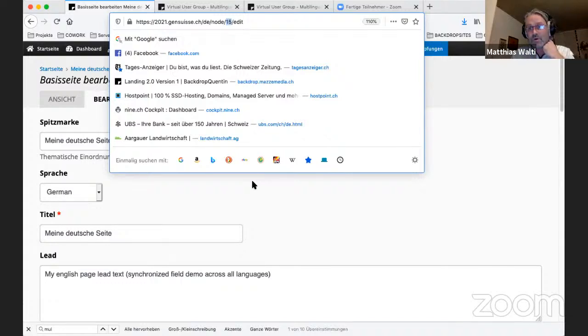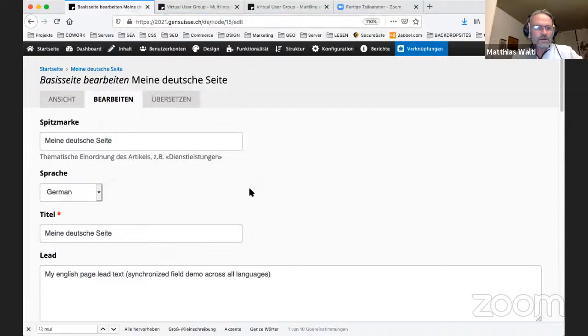But I'm happy with both. Also, the node translation, the Backdrop translation system has its advantages, because I have a lot of projects where it's not a one-to-one relation across the languages. Sometimes the German part of a website is much bigger than the English part, and it's not very much related. For my kind of projects, node translation is very okay. Is there a question so far?